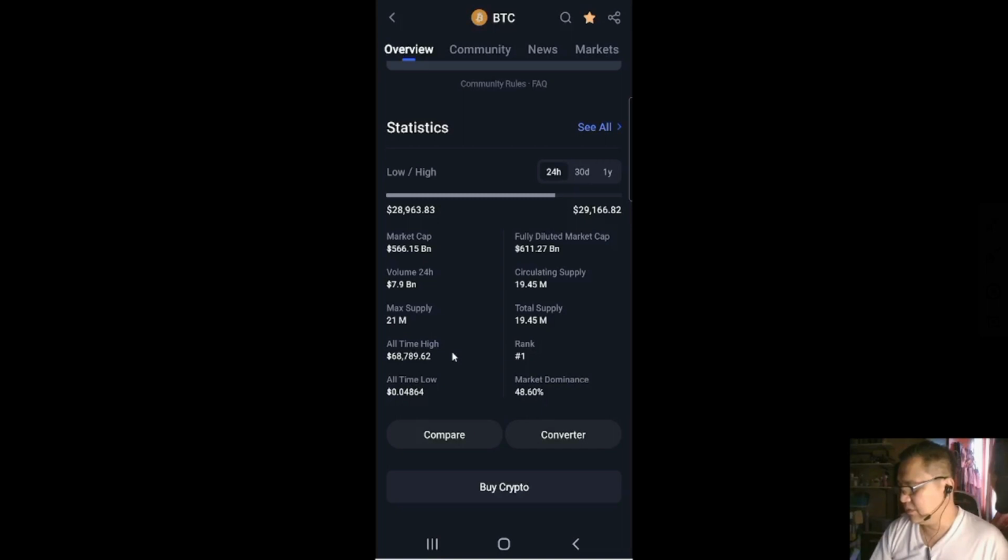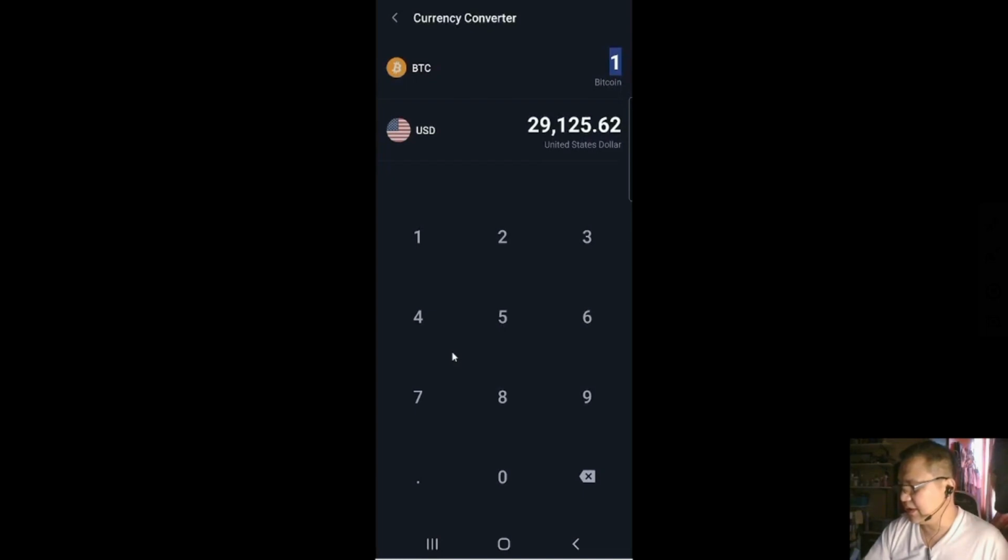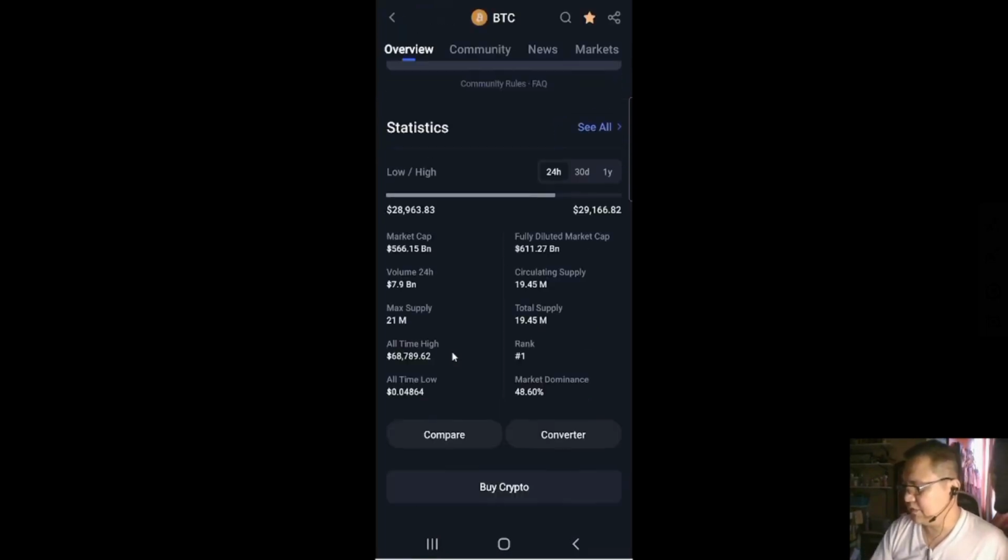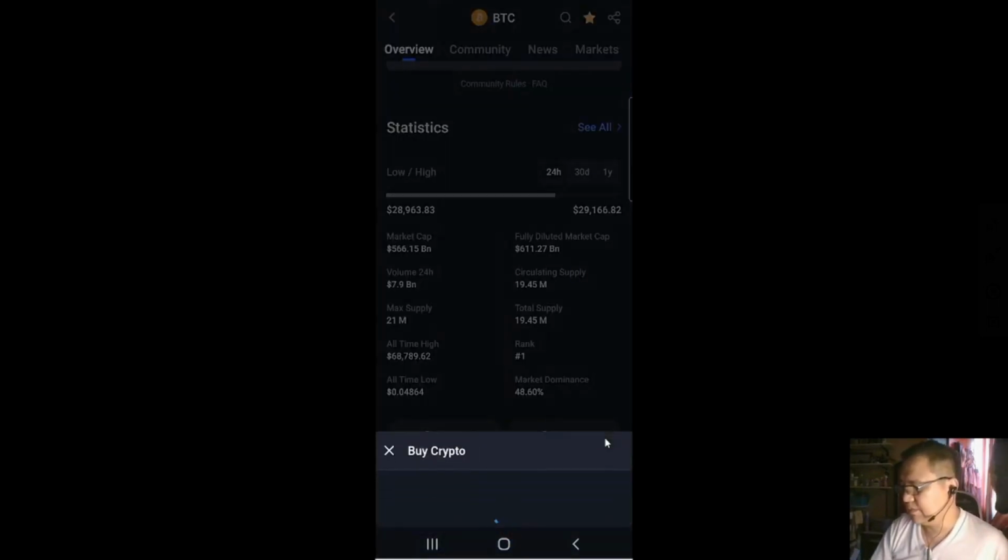Then there's a converter also. You have a calculator. So if you have 0.001, you need only $29. If you want to buy 0.005 Bitcoin, you need 145. If you want to buy 0.01, that's almost $300. So that's your currency converter. That's the one.